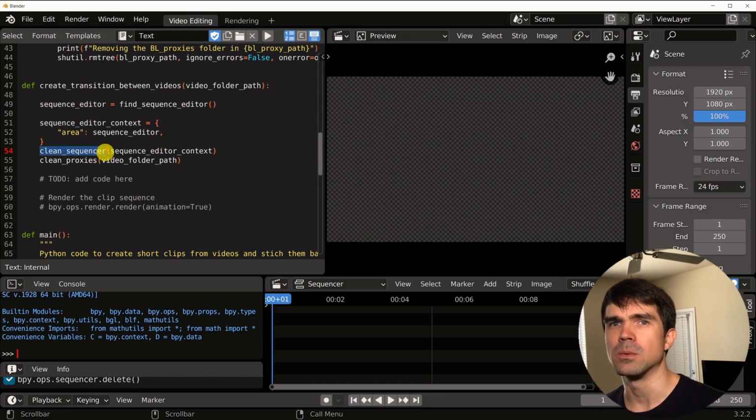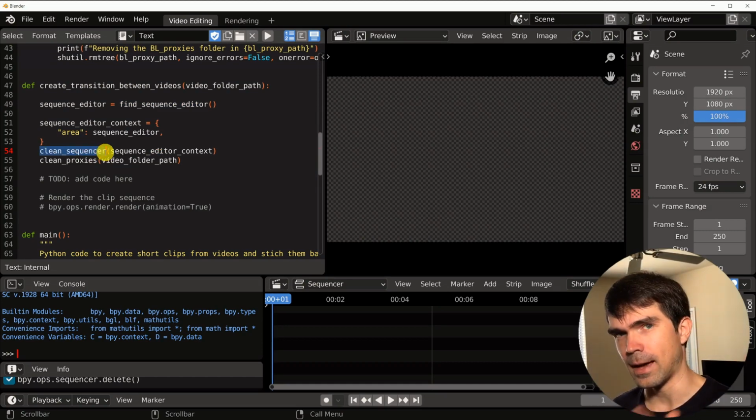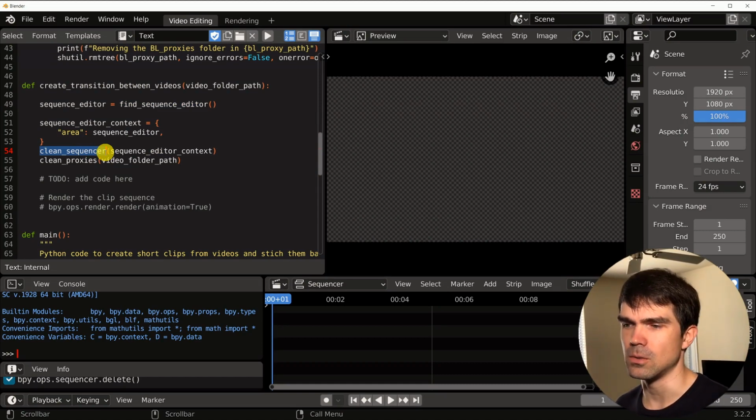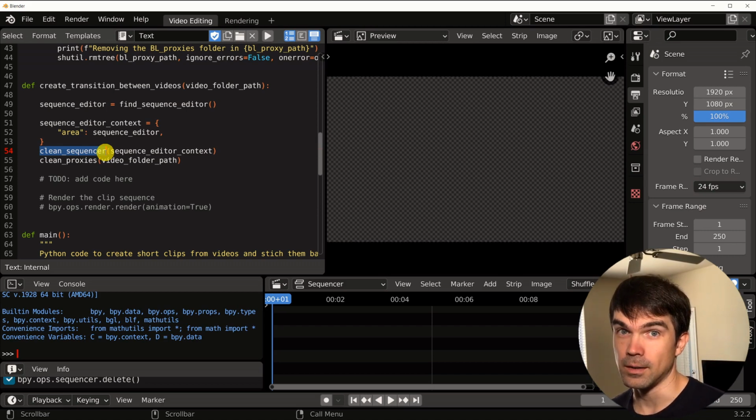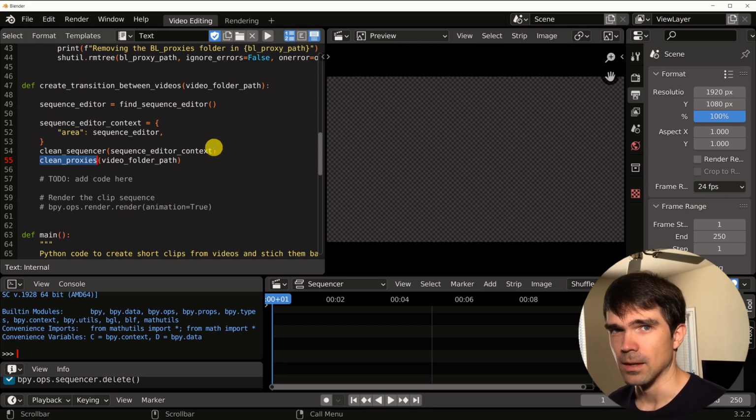Each time we're running our script, we're adding a bunch of videos into the sequence editor, and before we run another iteration of our script, we want to clear the sequence editor so we don't have videos stacking up on each other, right? And then the clean proxies is something we're going to take a look at later in the tutorial, what that means and why we need to do that. So we'll get to that.